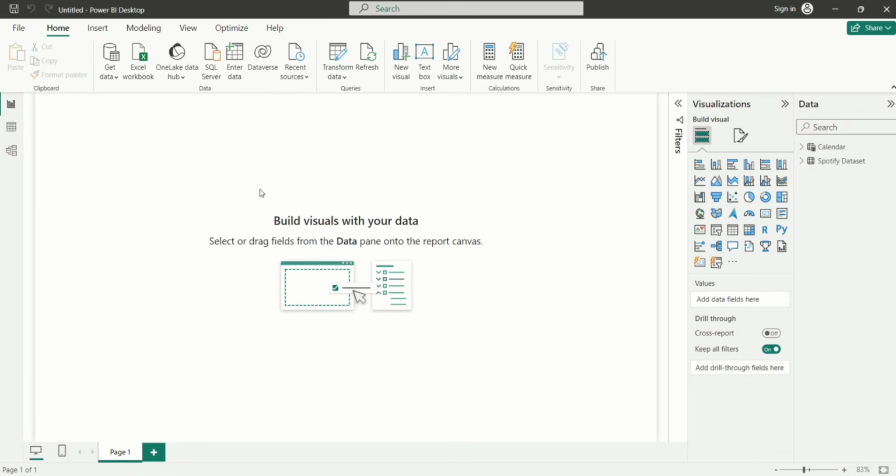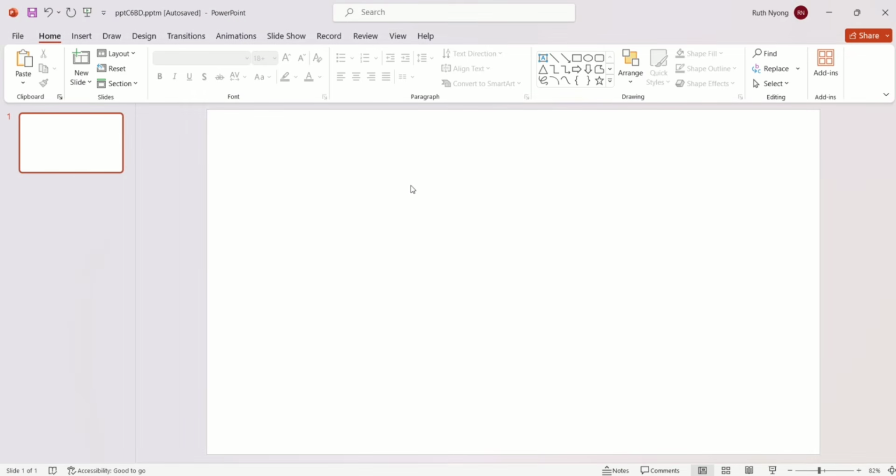Right here on my report view, before I go ahead to start creating visuals, let me show you how to structure and design your dashboard background in PowerPoint. You can use any other design tool, but I like to use PowerPoint, and that is what we're going to use right now. So if I go to my PowerPoint page, this is PowerPoint, and I want to insert a rectangle.